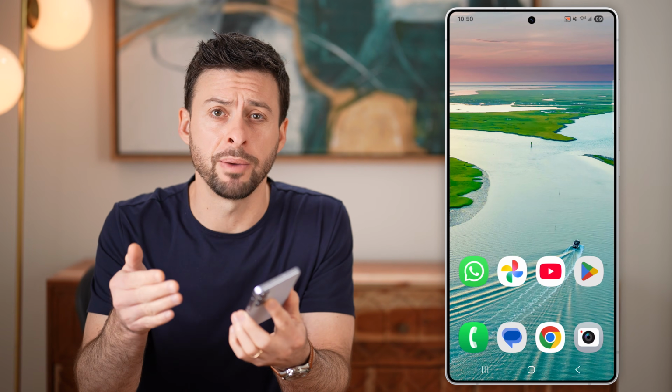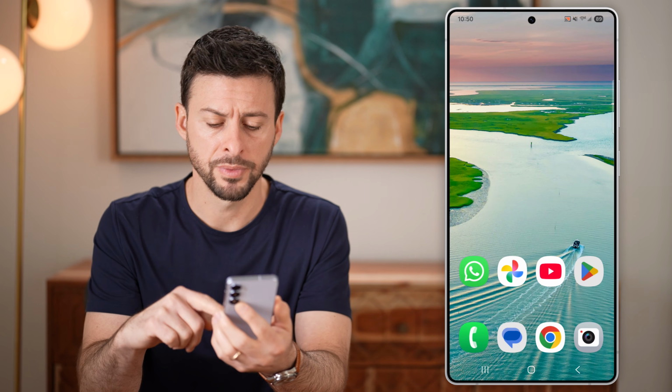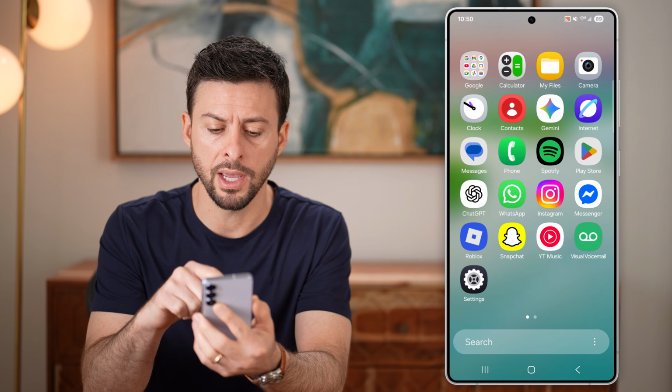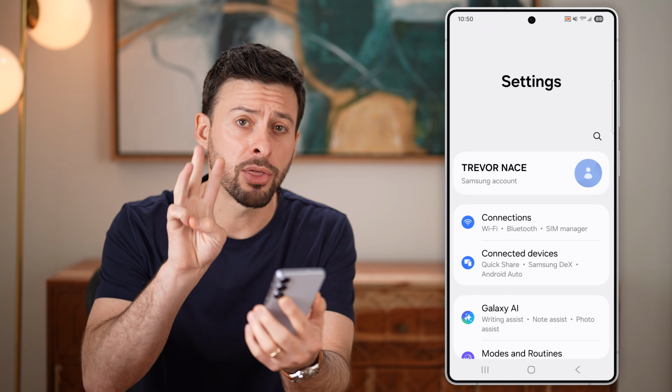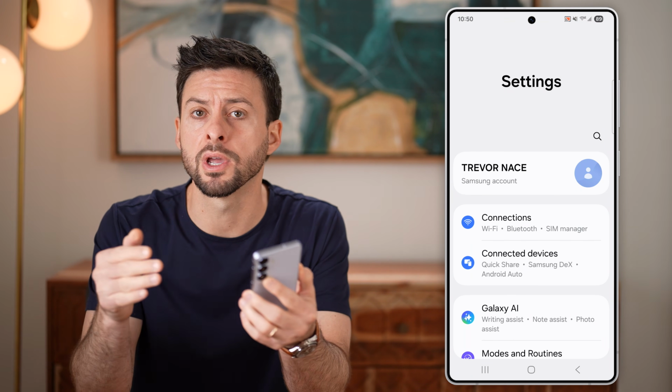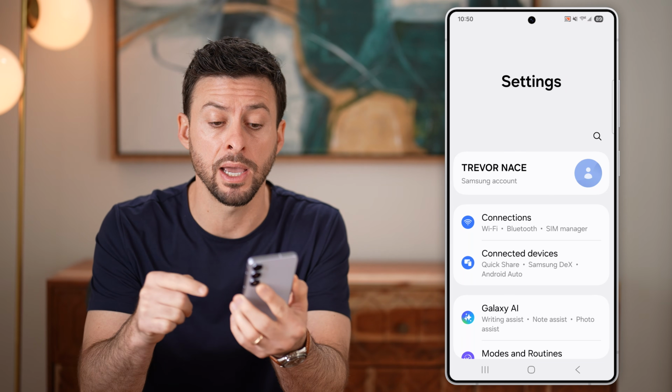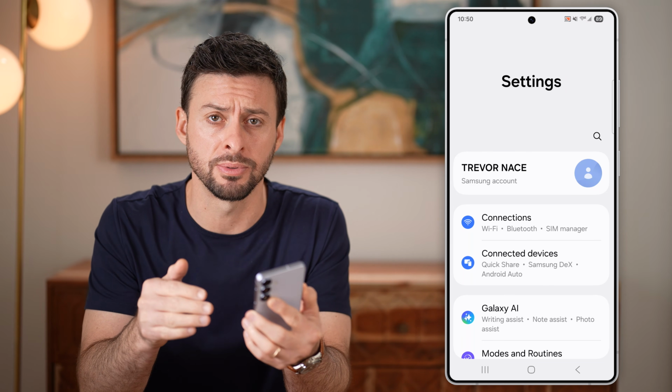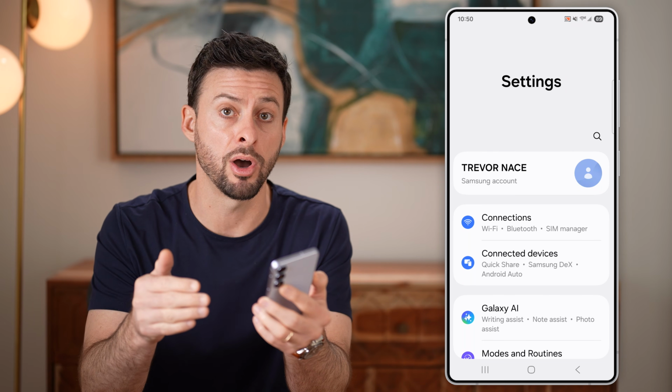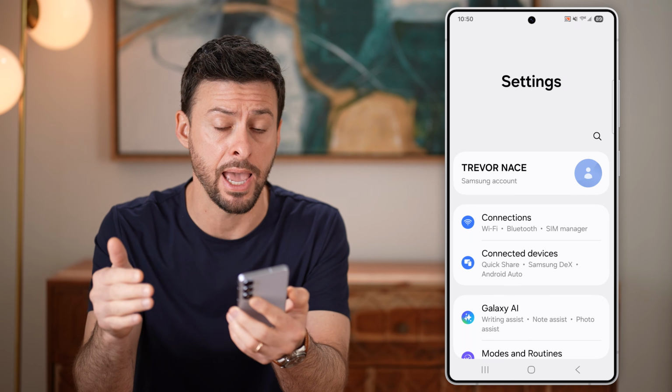Here's how to turn off Gemini on your Samsung phone. Now let's swipe up from here and hop into your settings. There are three primary places that we're going to identify where Gemini basically invades your Samsung phone, and let's turn them off. The first one is the Gemini app.